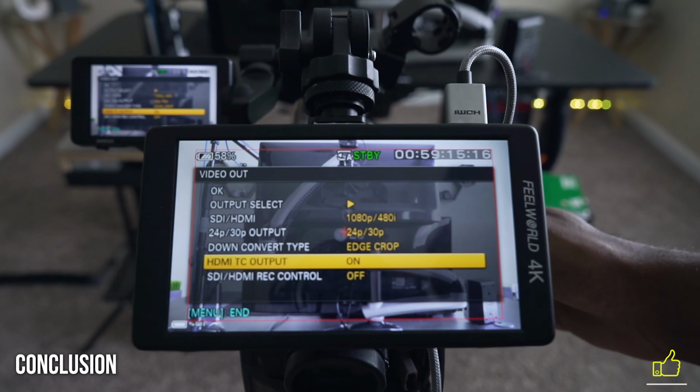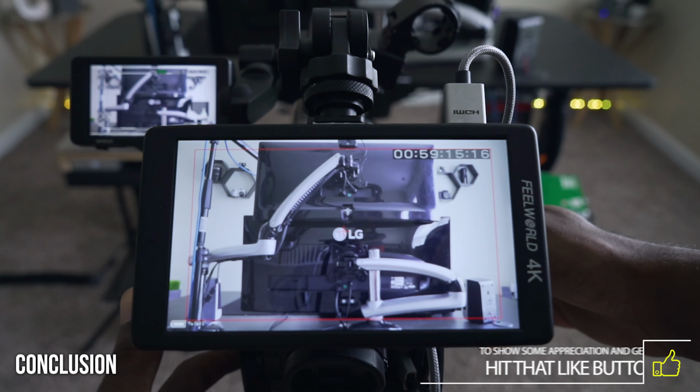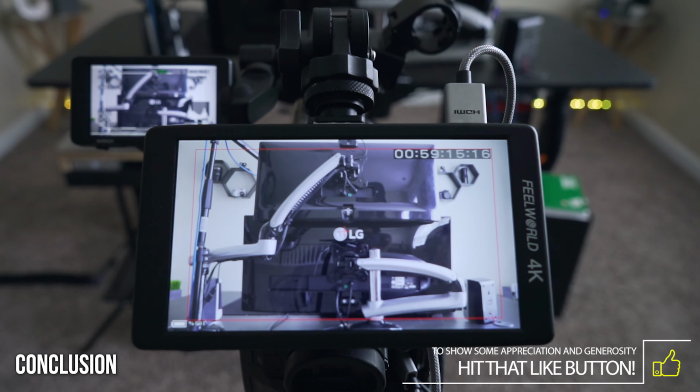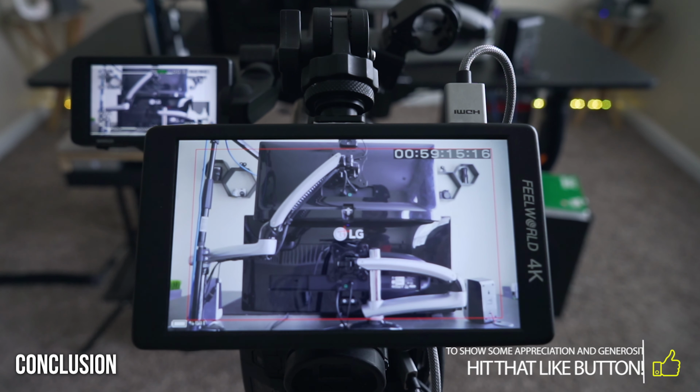That's probably going to be it for this video, guys. Hope you did enjoy. These are my Sony FS5 cinematic video settings. I mean, nothing too special, nothing too fancy.